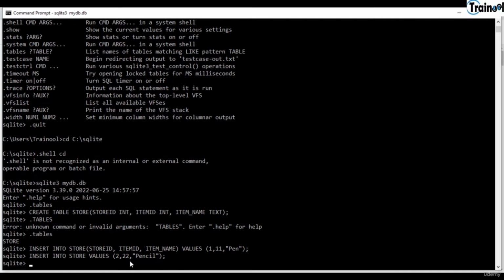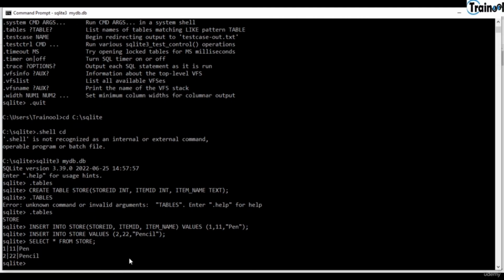Just to see how many records we have inserted, you can give, for example, select star, or it is better I'll give it in capital letters, that is SELECT star, that is select all the fields or all the records from the table. So select star from store. And you see we have 2 records, that is 1, 1 and pen, and you see there is a delimiter here, right? So this is the separator by default in this particular case.